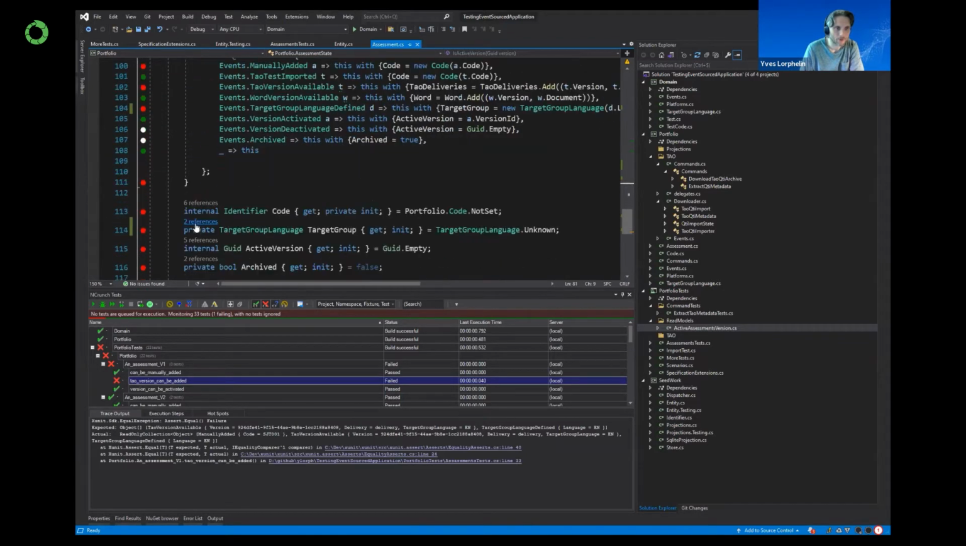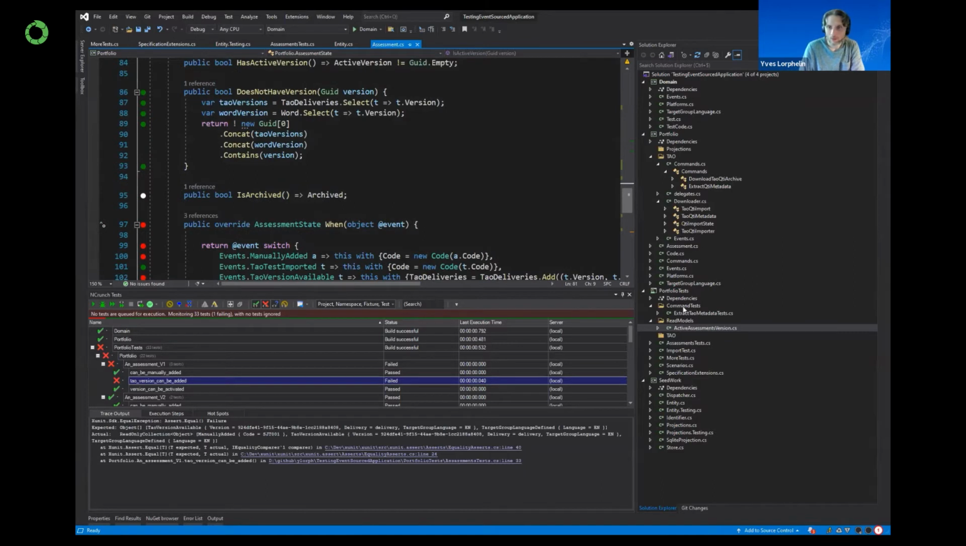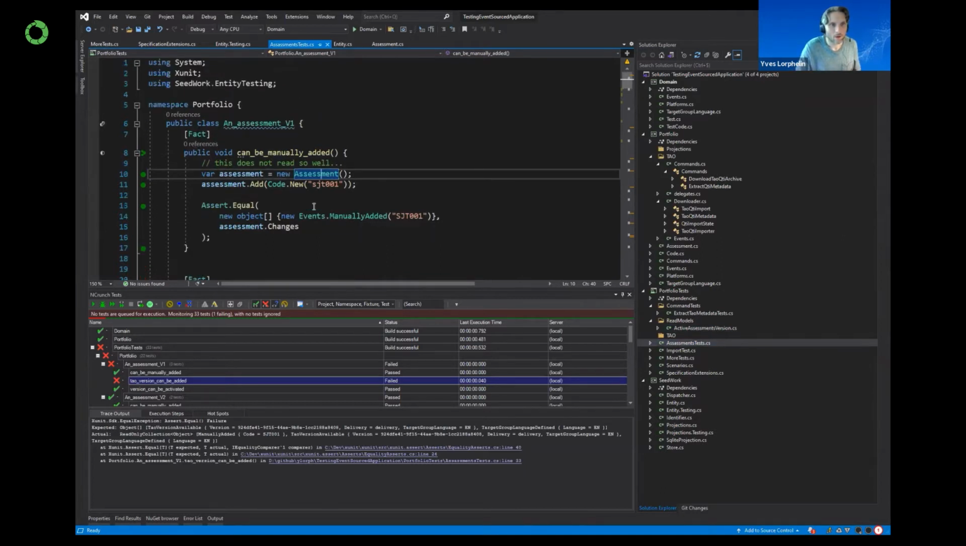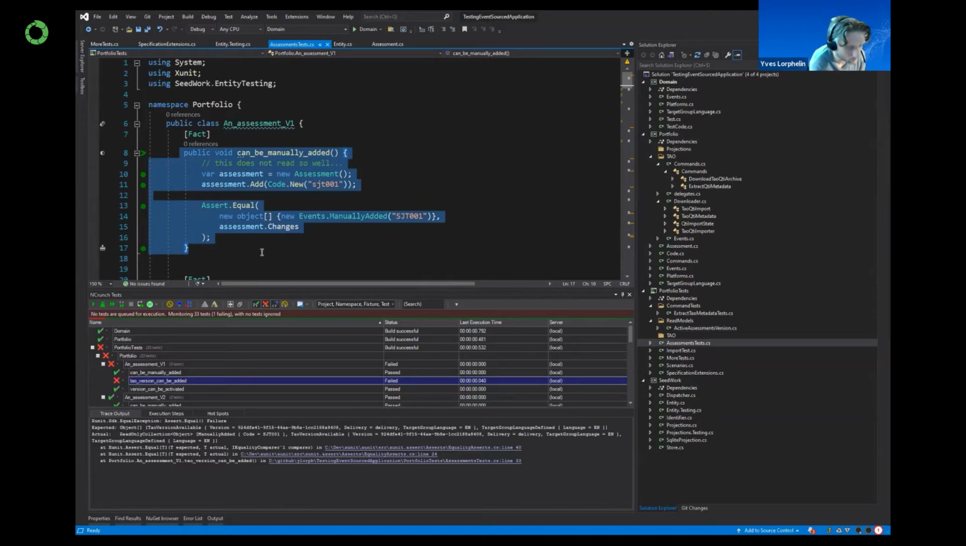So how do I test that? I have different versions, so we are going to go step by step. In the previous life, this is how I tested my entities. I created it, I set something up, and then I exercise some operation on it, and then I expect some events to be present as output.